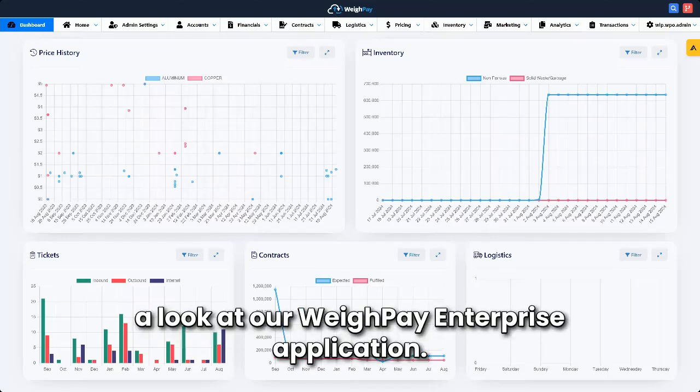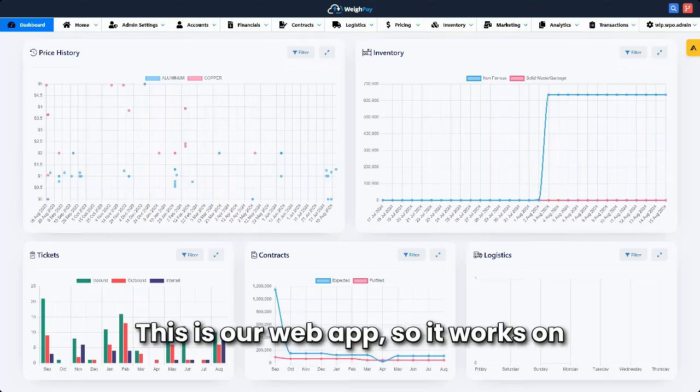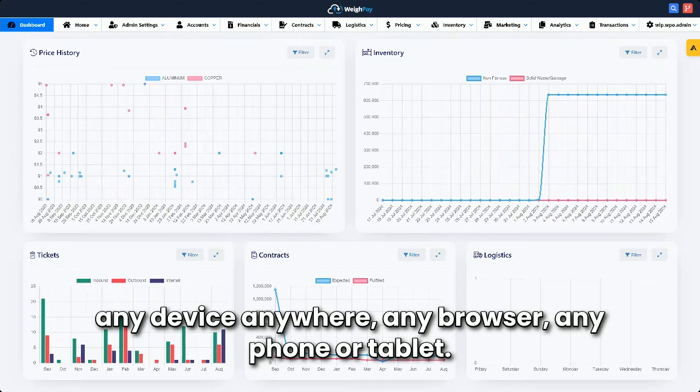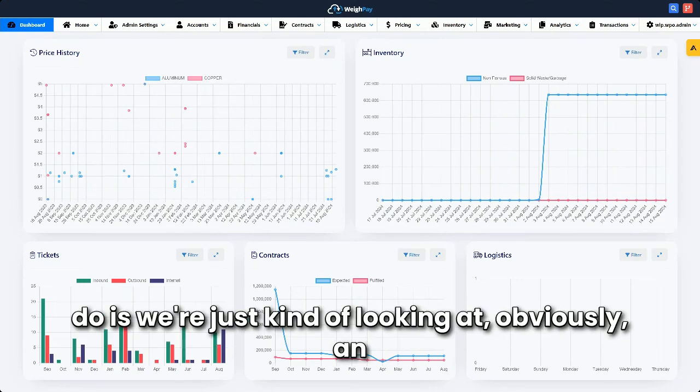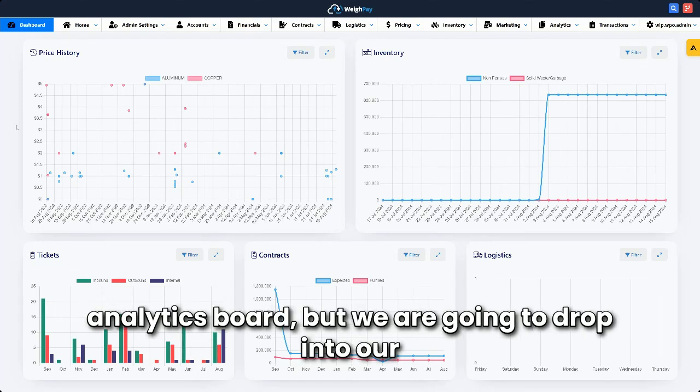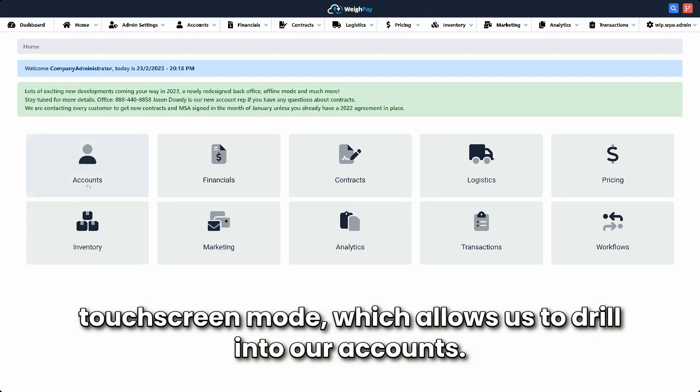In this video, we're going to take a look at our WeighPay Enterprise application. This is our web app, so it works on any device, anywhere, any browser, any phone or tablet. One of the first things we're going to do is look at an analytics board, but we are going to drop into our touchscreen mode, which allows us to drill into our accounts.